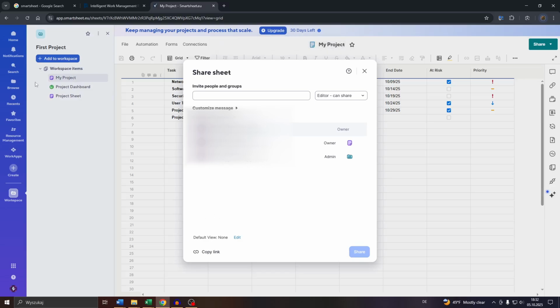You may also send an invitation via email by clicking into this button here and assign a role, like for example, editor can share, editor without sharing permission, viewer, commenter, or make someone even an admin. And after that, simply click into share here to invite the given user to your sheet. And that's it. That's how it works, guys.